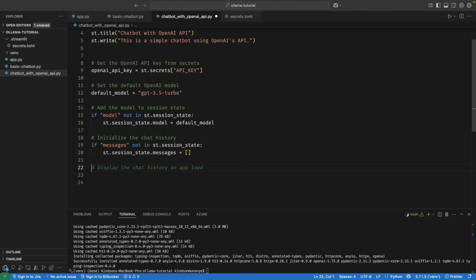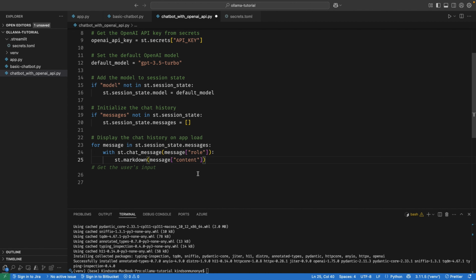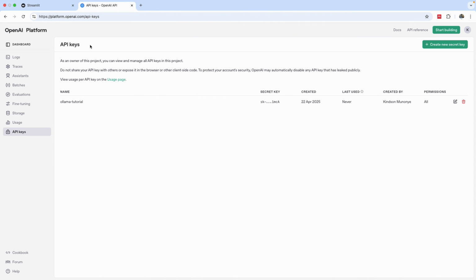Okay, so the next thing we are going to do is to display the messages, right? On upload, we display all the messages. It's going to be for message in messages, and we are going to display the role and then the content. So what does it mean? Of course, you already know this.